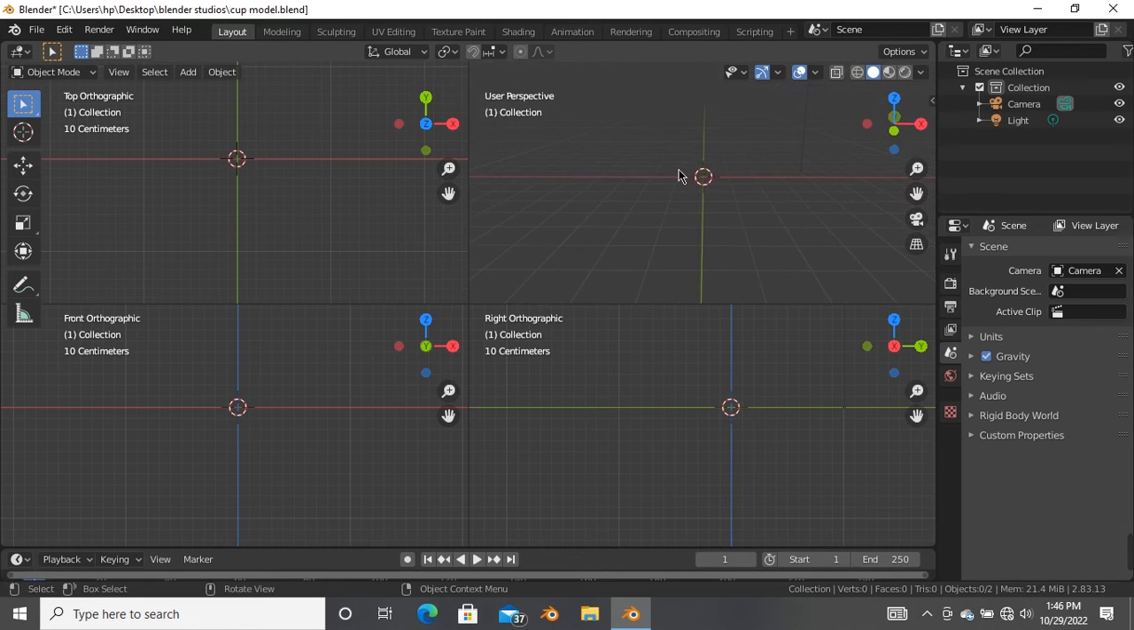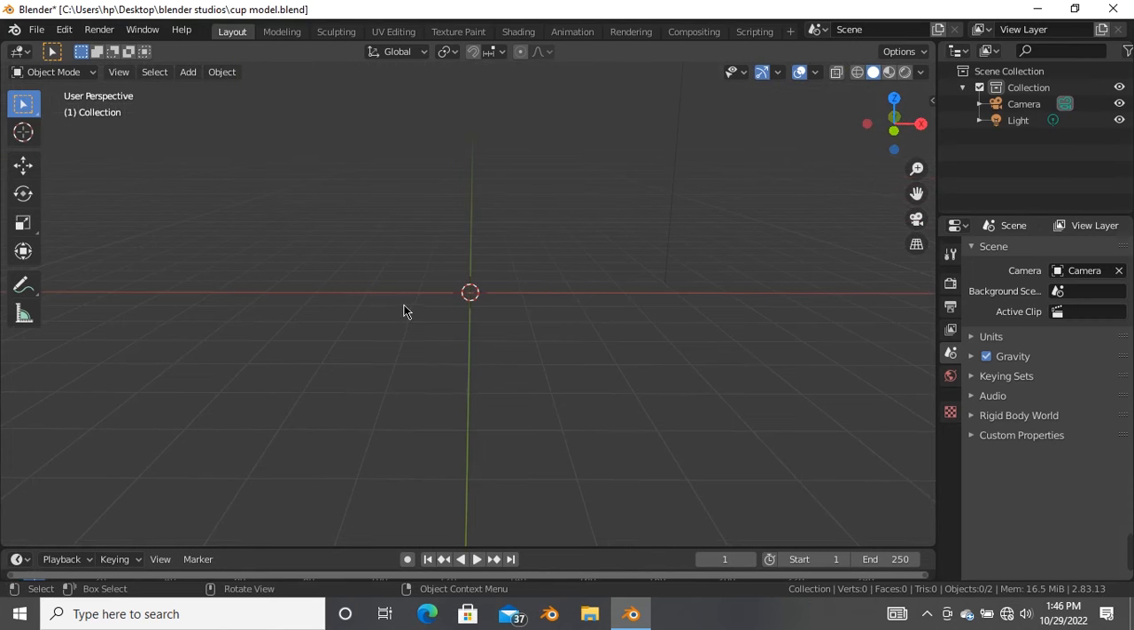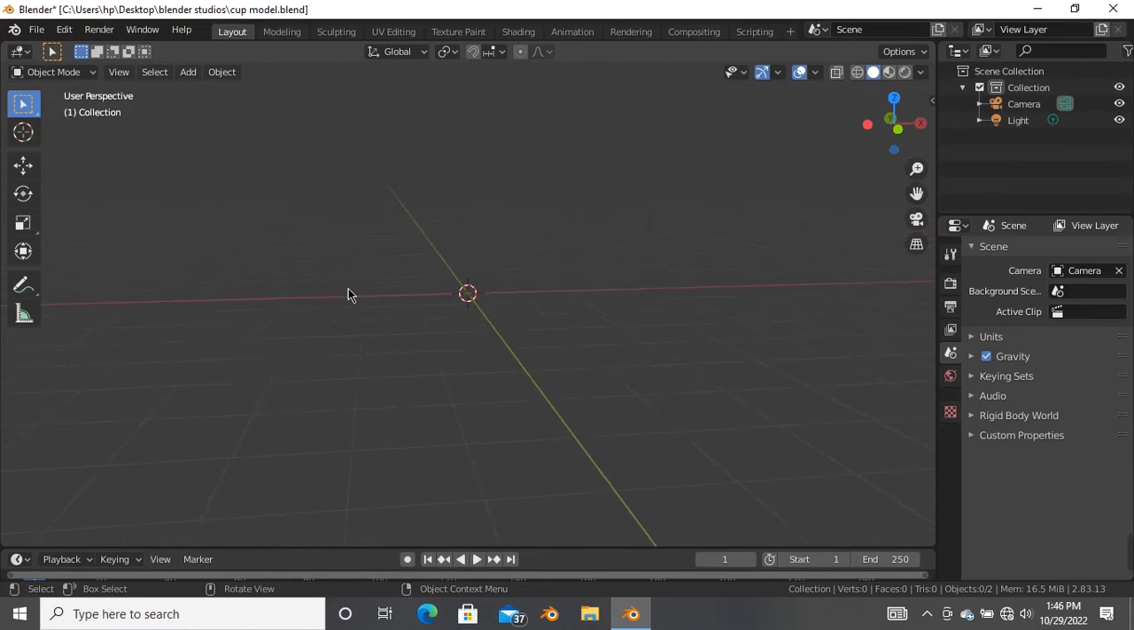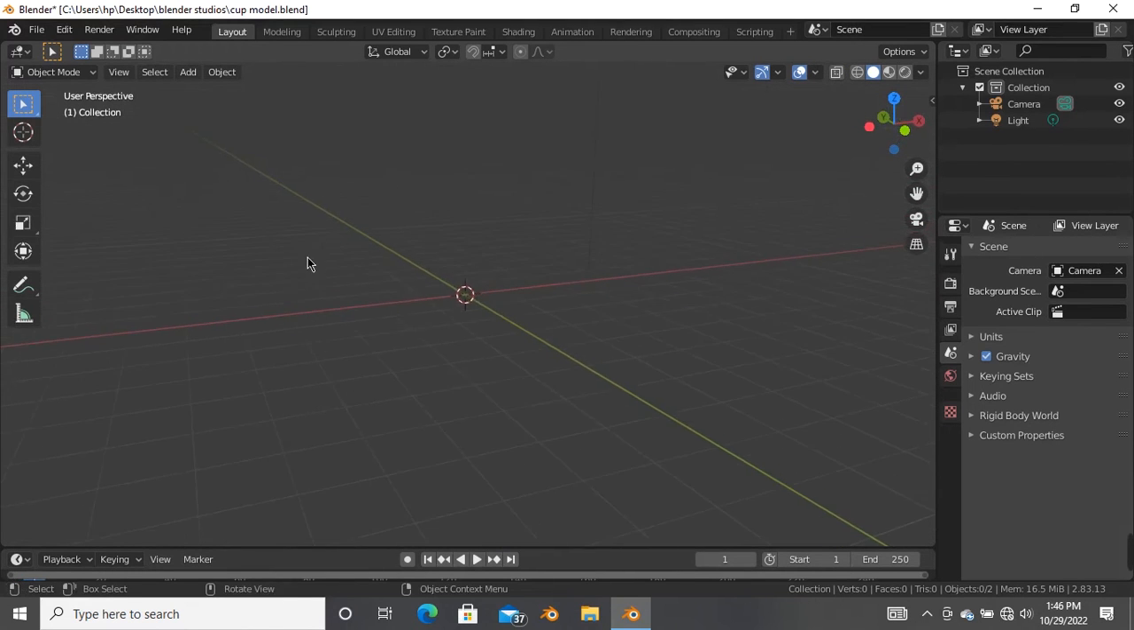Now let's go back to our full perspective view, so we do Control Alt Q again. Now we are back to our full perspective user interface view. What I'll be showing you now is how to bring in an object and how to go to edit mode, and let's create our cup.